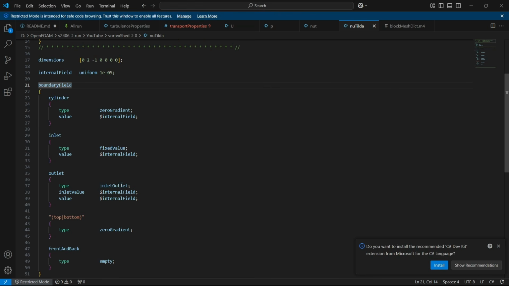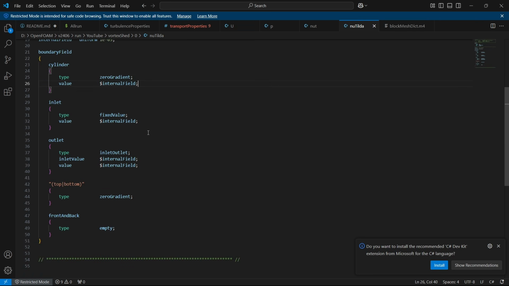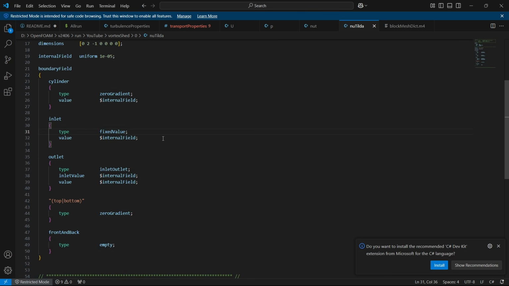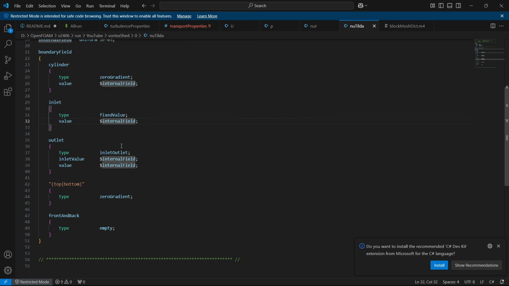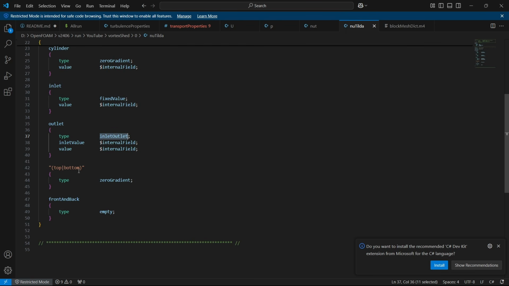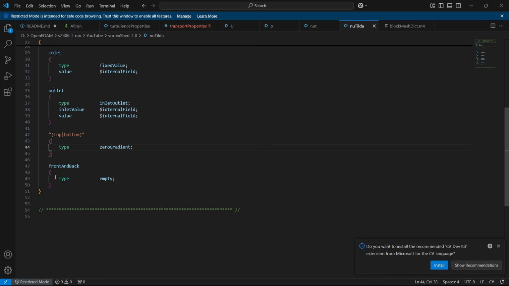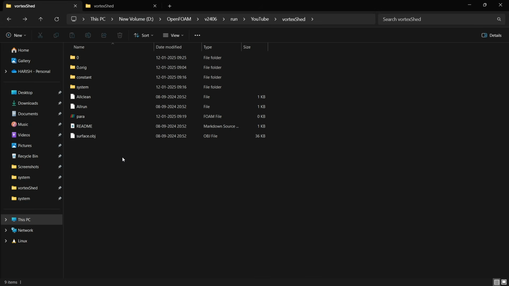Now coming back to our code, we are going to see the cylinder has zeroGradient, which means the solver calculates it for you, and the inlet is fixedValue because we are already defining the velocity, so we also have to define the turbulence. The internal field is taken as 1e minus 5, which will come here. Similarly for outlet, it's taken as inletOutlet because that is also what is taken for the velocity, so we are following the same pattern here. For top and bottom we already defined the velocity, so it is again zeroGradient, and the front and back will obviously be empty. That's it for the boundary conditions.